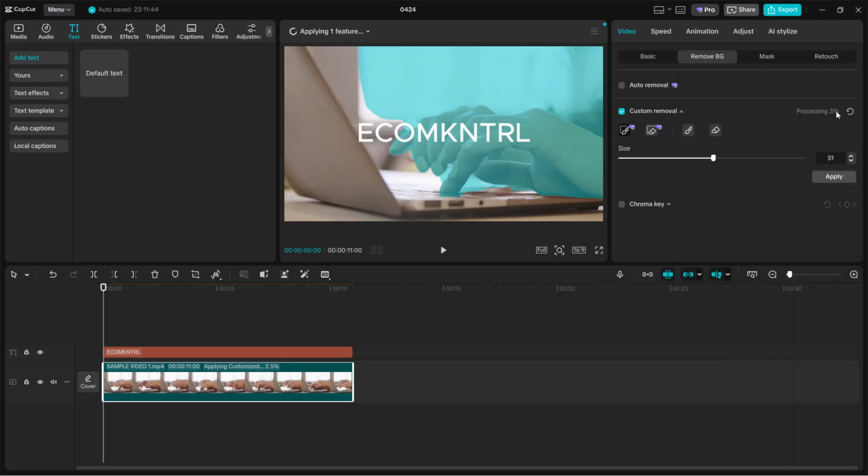When processing is complete, click Apply on the right panel. This confirms your customized cutout and updates the clip in your timeline. You should now see your video with the precise cutout reflected in the preview, matching the areas you chose to keep or remove. If you notice small imperfections, you can reselect the clip, return to the custom removal tools, and refine with additional brush or erase passes, then apply again.